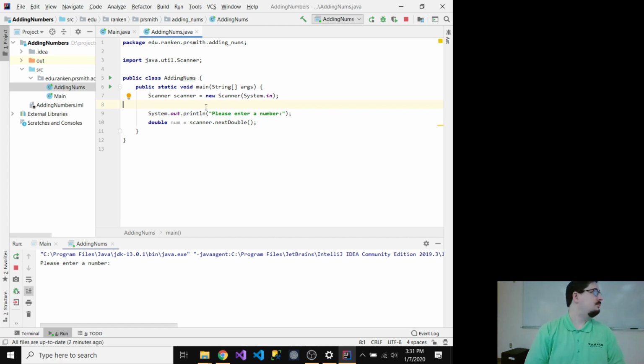What's the goal here? I want the user to be able to type in as many numbers as they want, and then at some point we're going to stop and give them their sum. So what do we want to do while? Do we want a while or a do while, right? What's the difference between a while and a do while? The do while will always run because there's no checking for the runs.